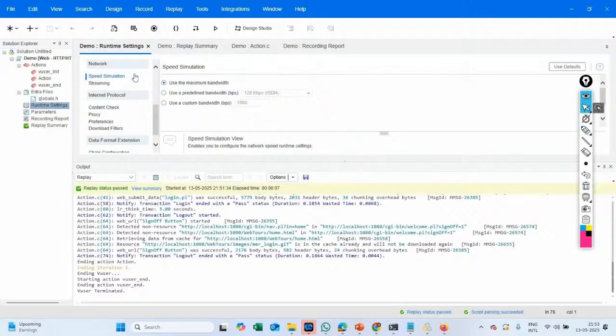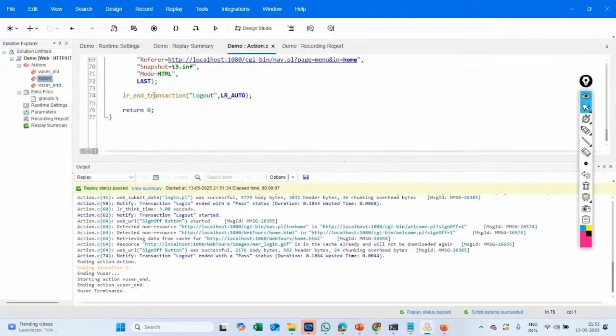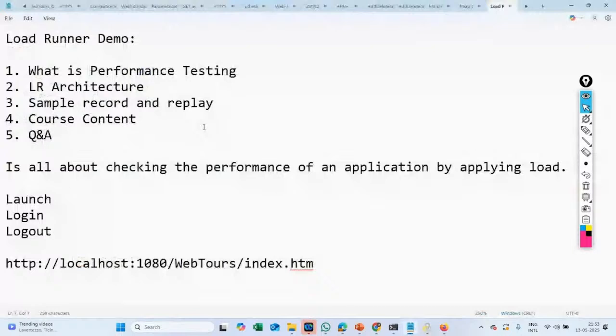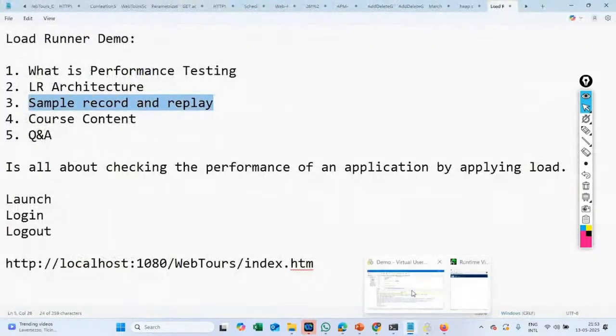Okay, but generally, at least in my experience, clients never ask us to run with a specific bandwidth. We generally use the maximum bandwidth available on that load generator machine. Yeah, that's great. We will anyway go through those runtime settings options in our upcoming sessions.